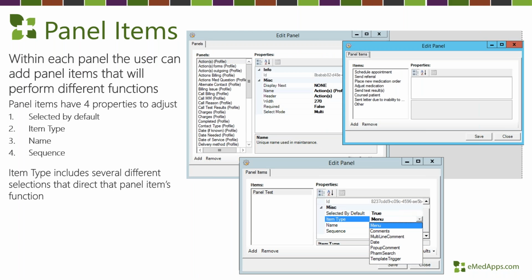Like I said before, these are the nuts and bolts of the system. With panel items, within each panel, a user can add panel items. So one panel can be, in this example, we chose actions profile here. When you choose that, it'll tell you, hey, the header, that's the name. It'll ask you if you want it required or not, which if you choose false, it means it's not going to be required. It's not going to be red on that template. If you choose true, then it's going to be red, and you're going to have to answer something before you can actually set the call status to complete.